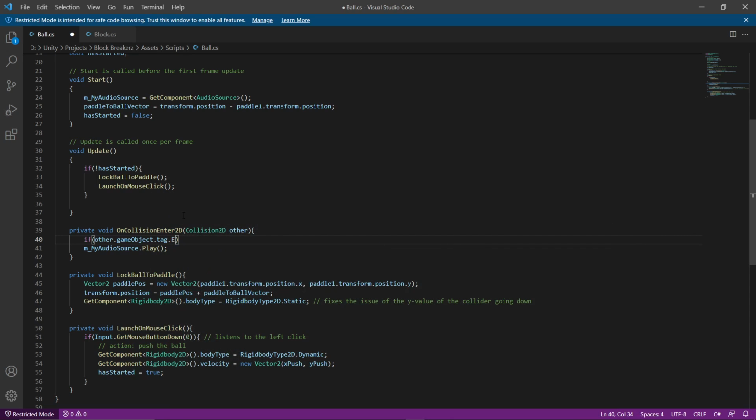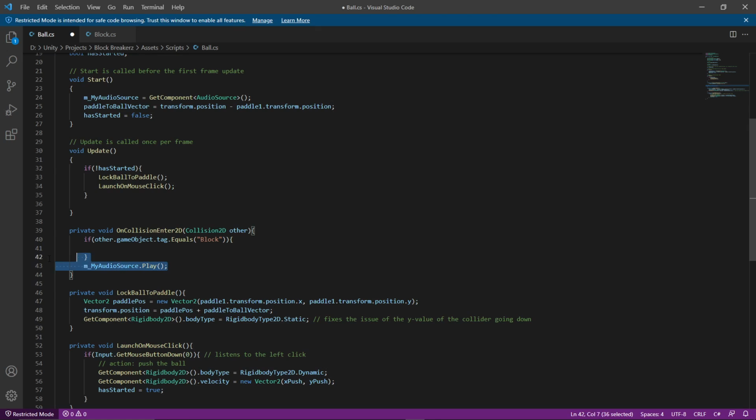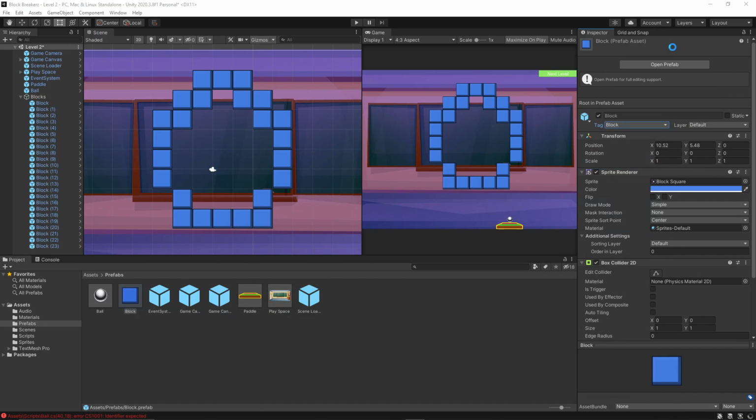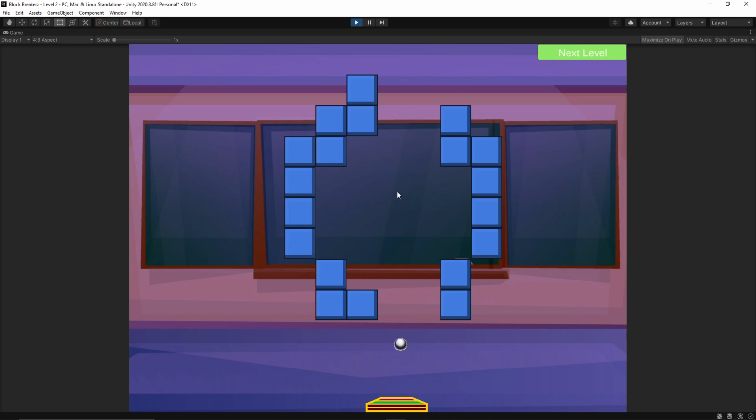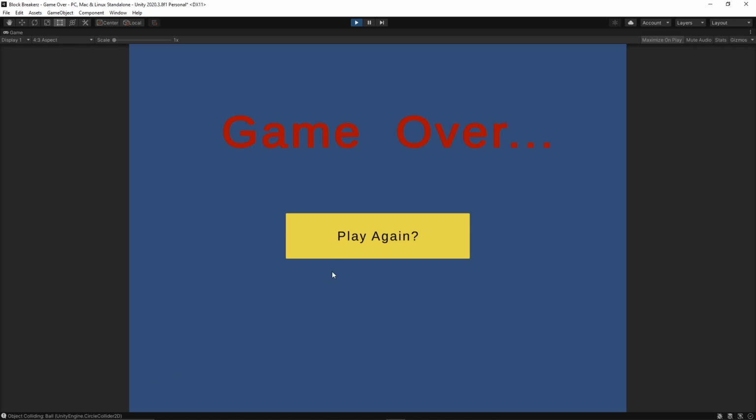So then we have to do equals block. So this is play the click sound only when the ball collides with blocks. Alright, cool. So it's going to compile. Let's see if it still works. Hopefully it does. Nice.